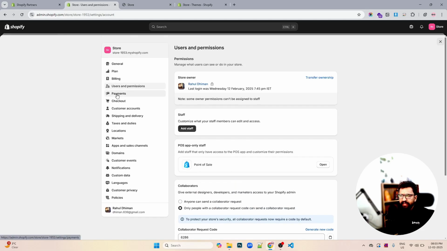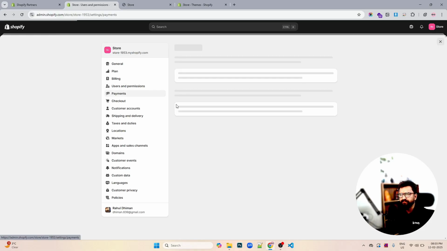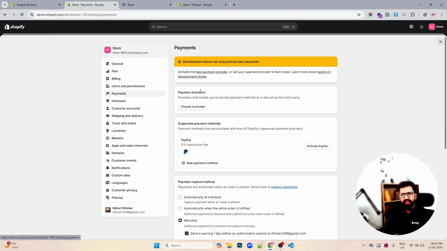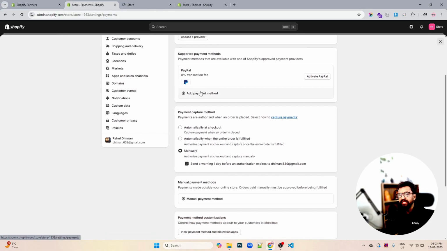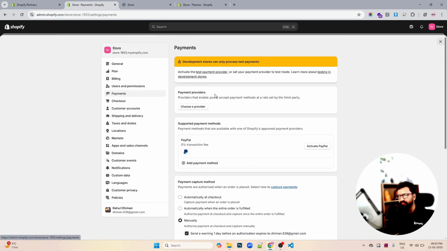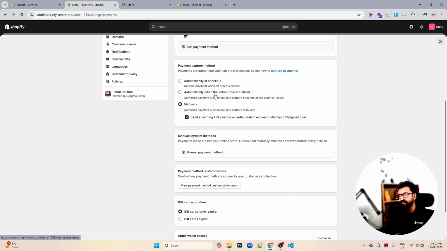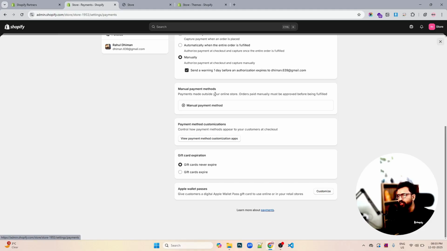All right, then comes the payments. This is where you will set up all the payment stuff, which I'm going to cover once we do the payment stuff in Shopify.